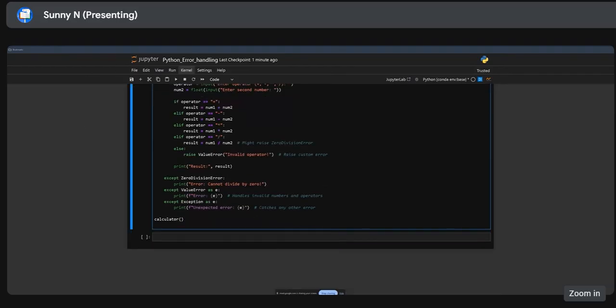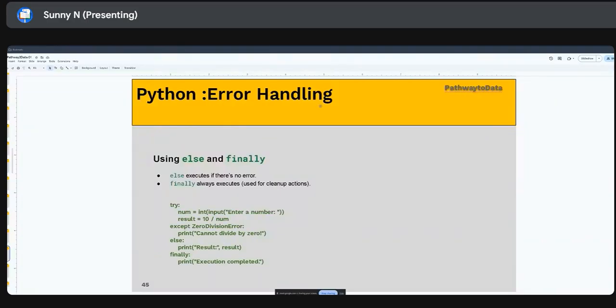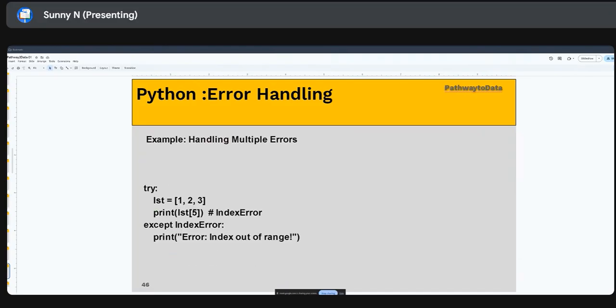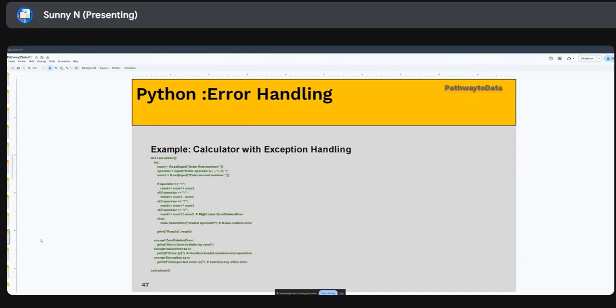Okay, now we'll get back to our topic. So we have seen this error handling and, where is that one? Yeah, here. Okay, calculator with exception handling. Same it is here. Just copy and put it and run. Same thing I have copied.